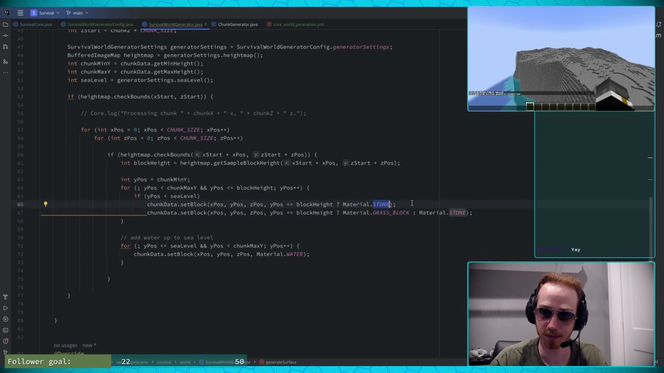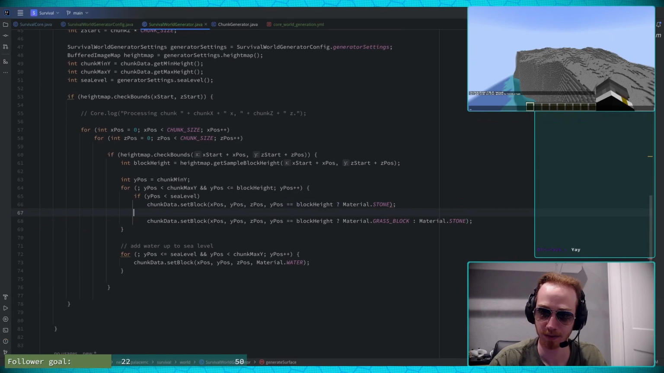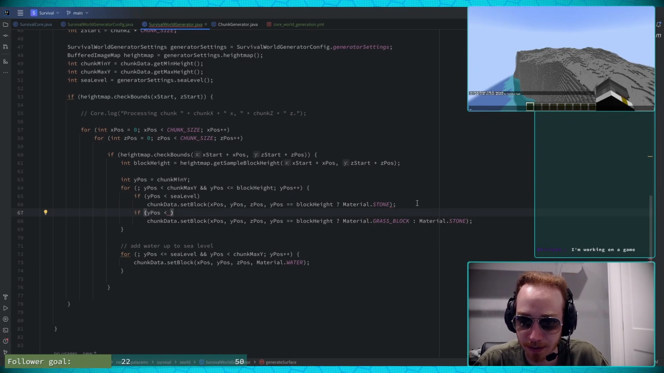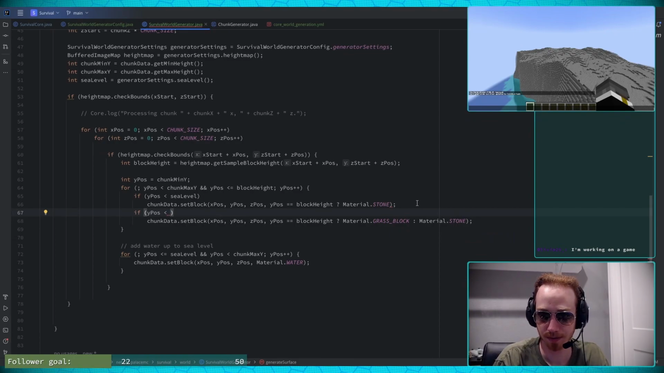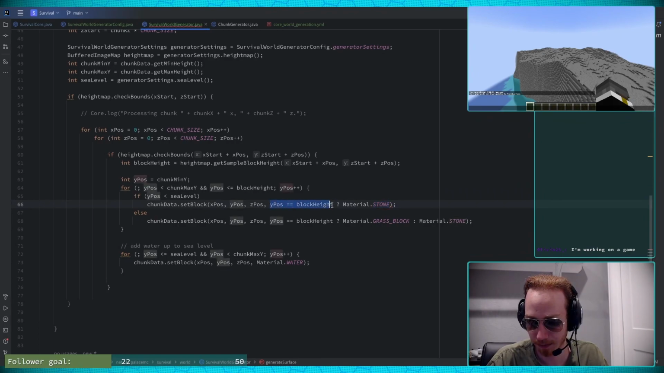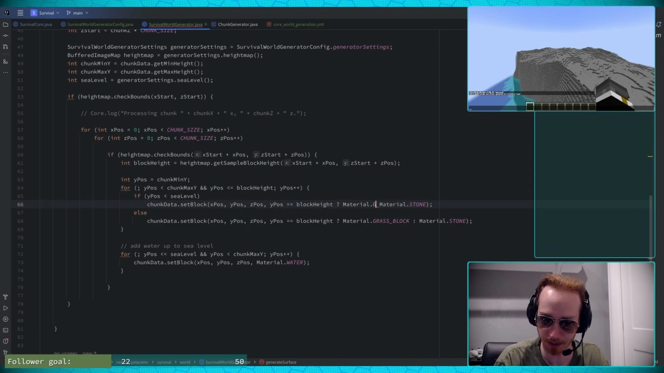This will be stone. If working on a game. All right. Oh. What kind of game? Sand. We'll do sand. That'll look prettier.